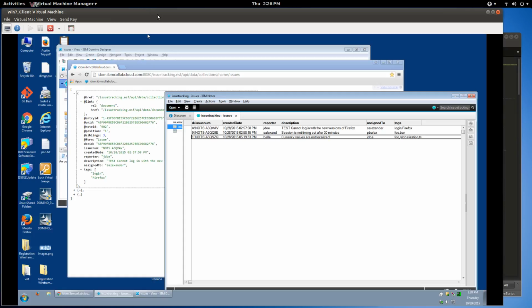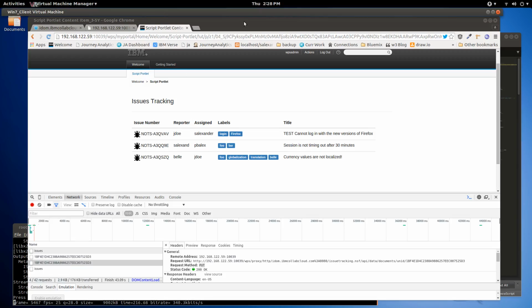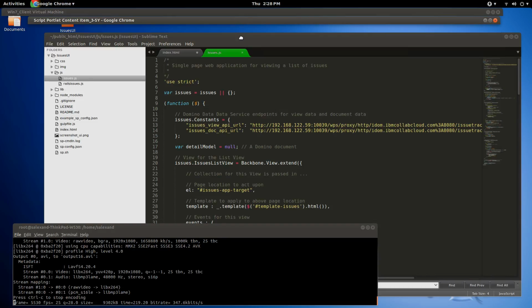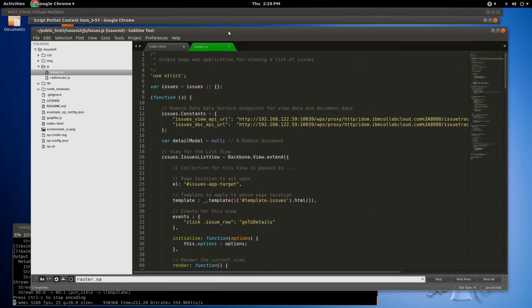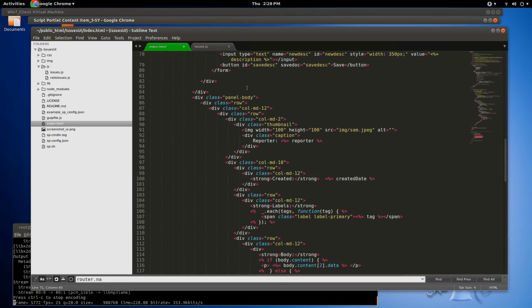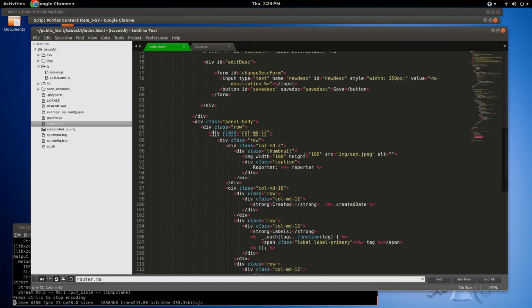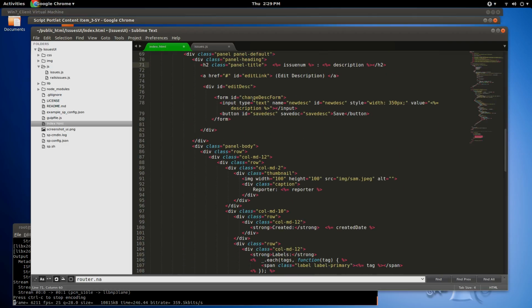But how did we build it? The Script Portlet allows you to build your single-page applications with your favorite frameworks. I'm using Backbone.js here and Bootstrap, but you could certainly use Angular or something like that. You can think of the Script Portlet as kind of like an empty portlet that you add your own code to. The Script Portlet has a built-in editor, but developers usually prefer to use their own integrated development environments, and here I'm using Sublime. When I make code changes, I can use the Script Portlet's push functionality to push changes to the server.